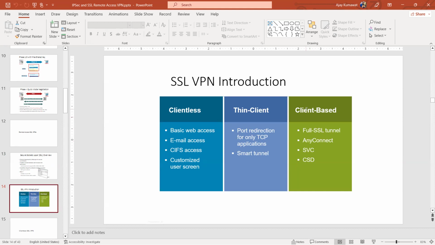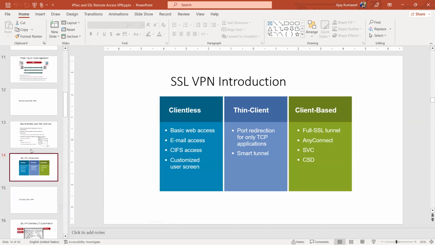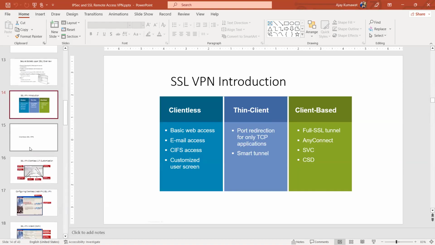Then we have client based, where we have client software like Cisco AnyConnect. With the help of AnyConnect, we will connect to the organization network and we will have full network access, as if we are in the local network itself.